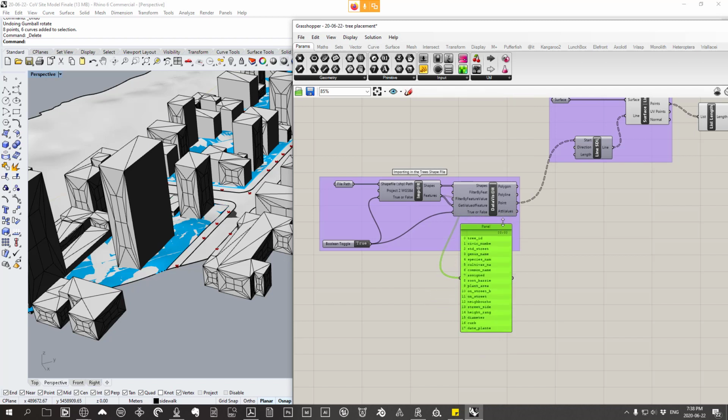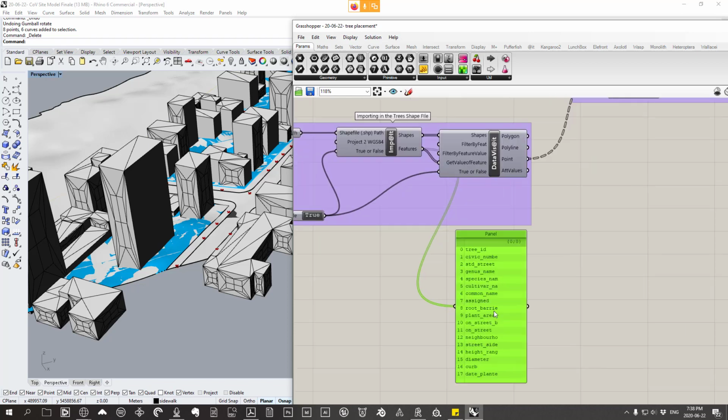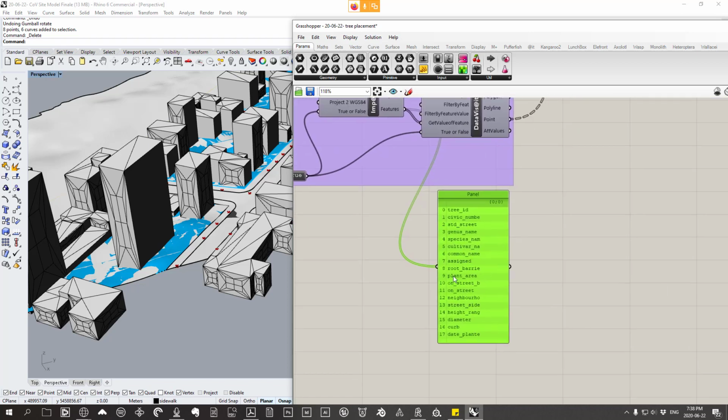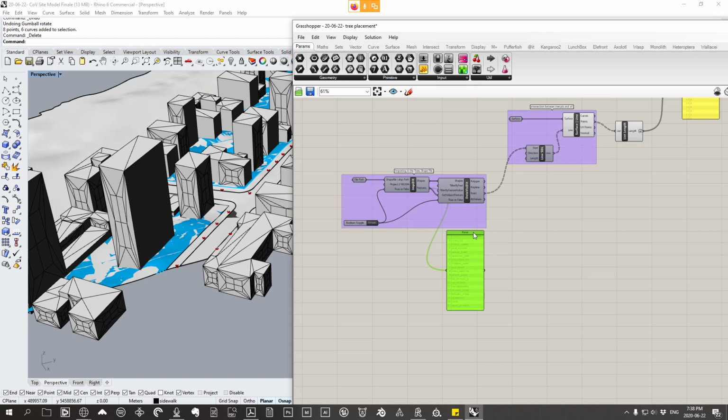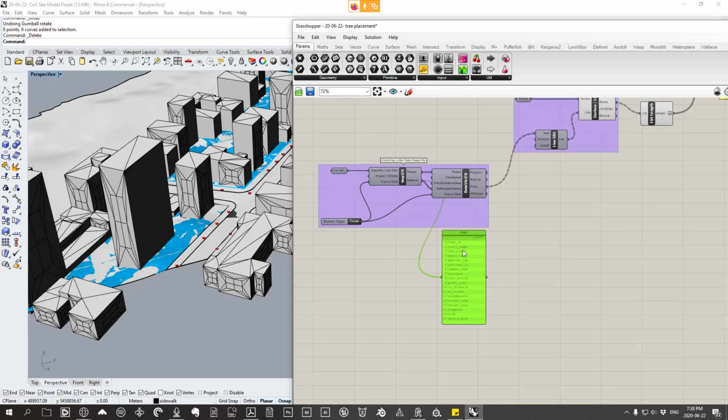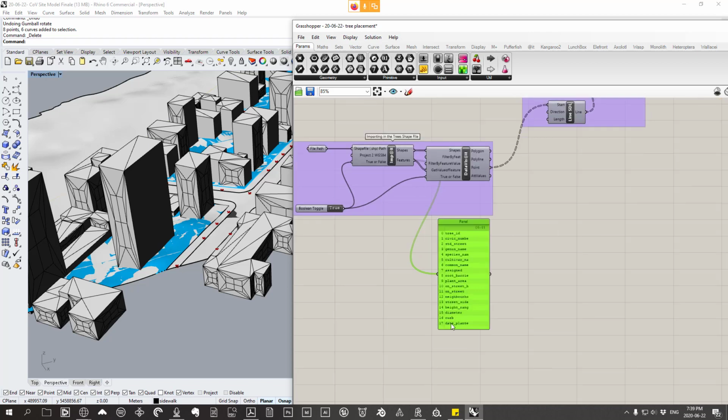And I'm going to extend this panel so I can see all the information attached to these points. Now, there's lots of things that you could glean from these trees. For this example, we're going to do 2 pieces of information.